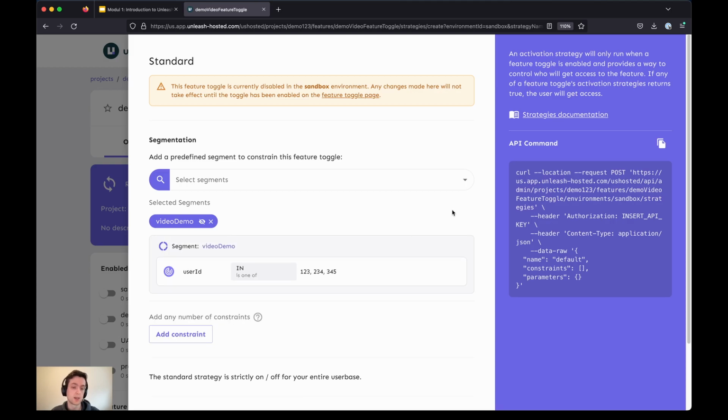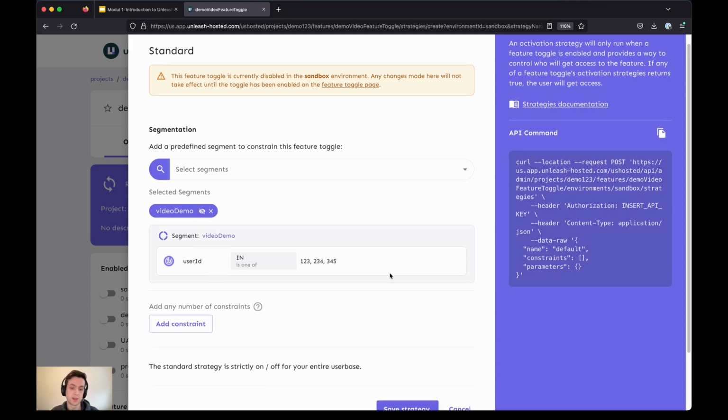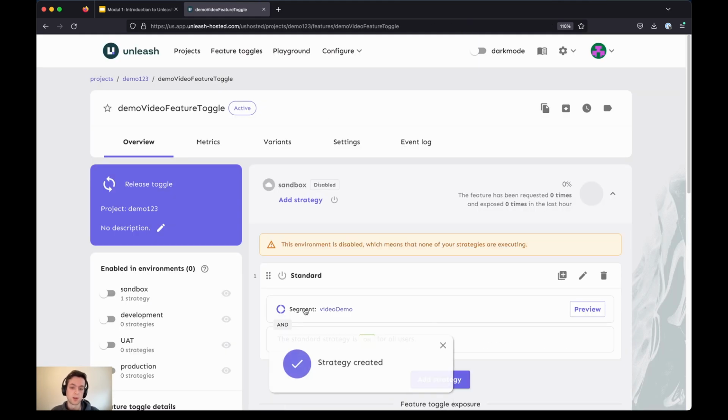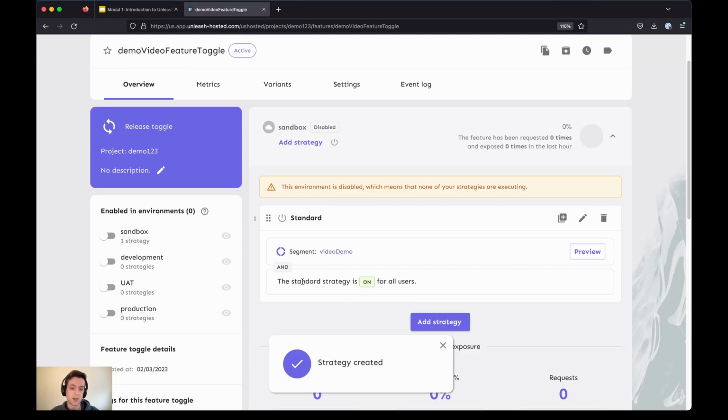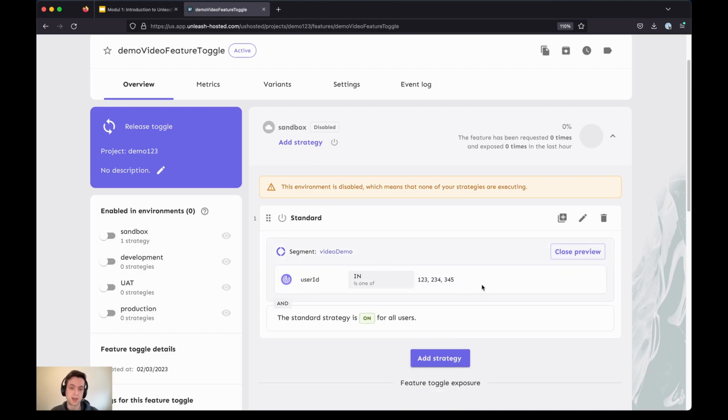I can also see what this segment is, right? So I can see this is the segment for here. I'm using user IDs, and it's those same ones that I typed in before. When I save this, now I have that as a segment, and I can also preview it here again to understand what is happening.